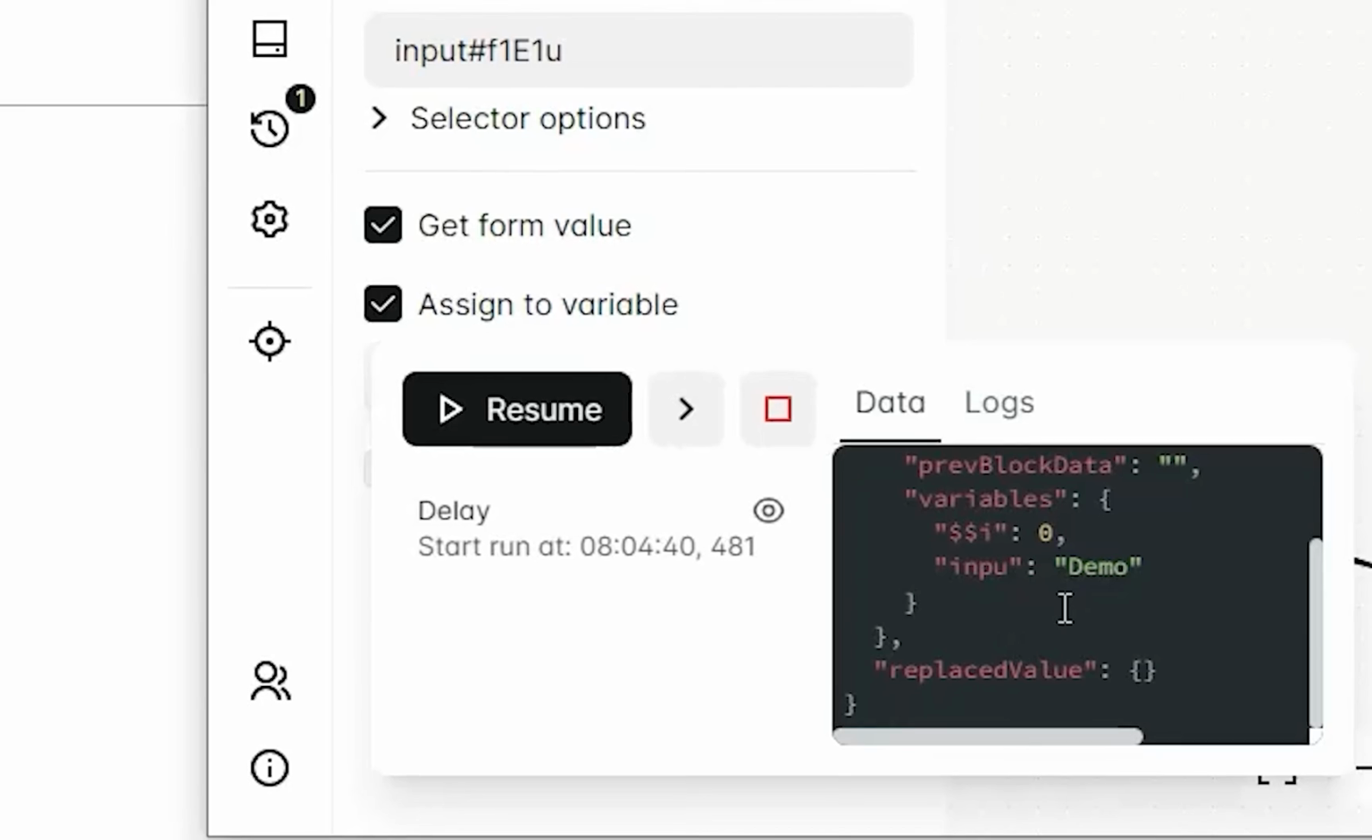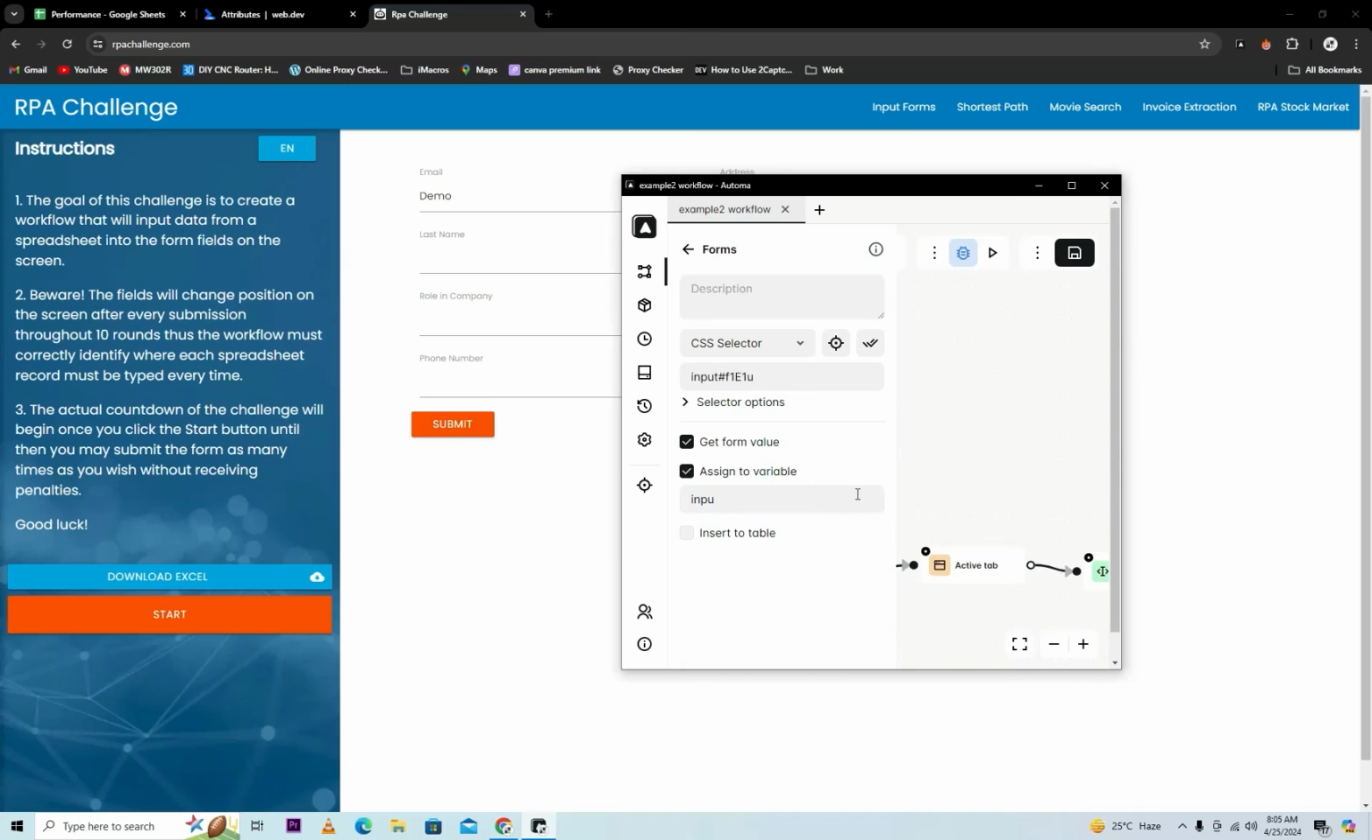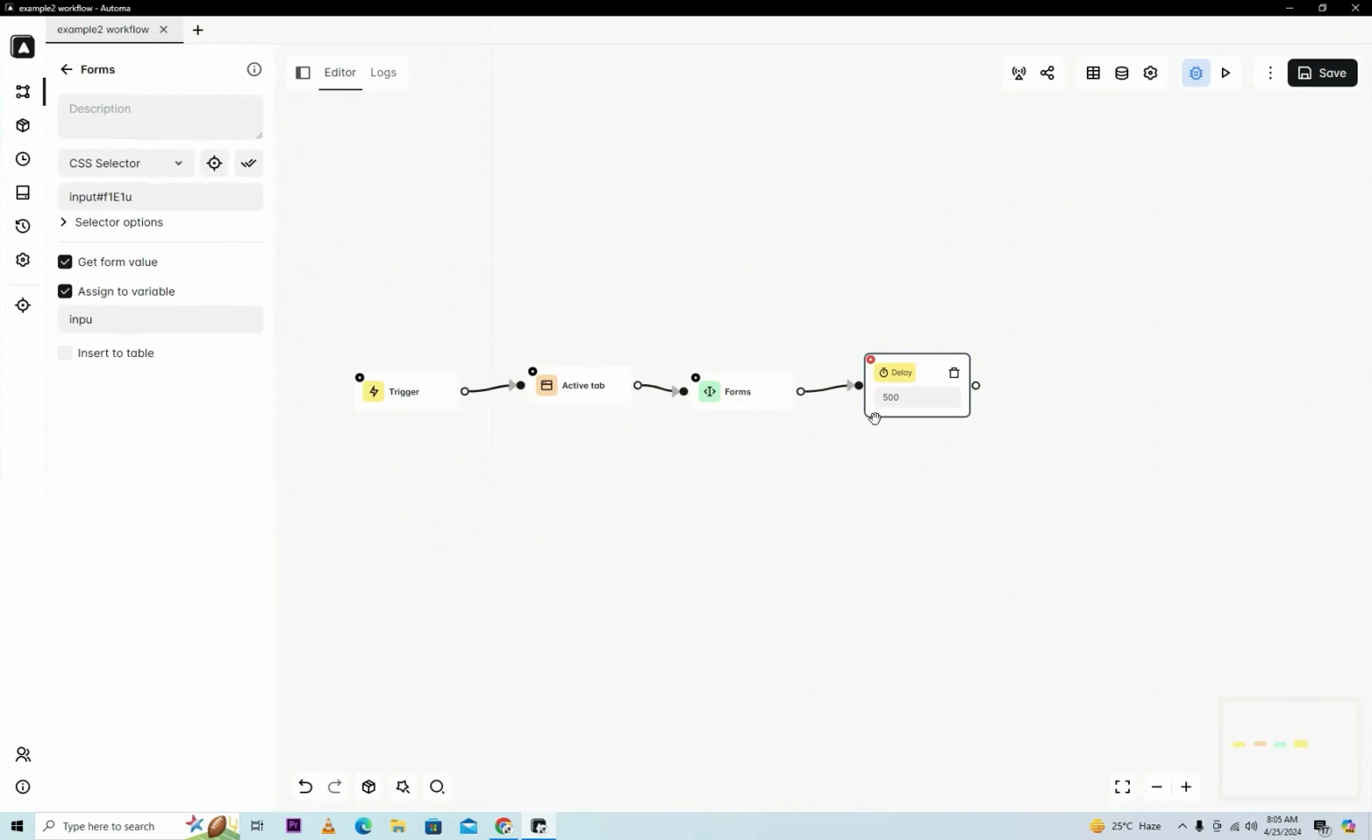So you can see. I hope you understand both activities, get attribute or set attribute, and also form, and also set or get value of form element.